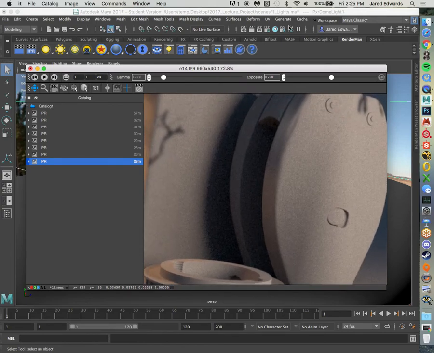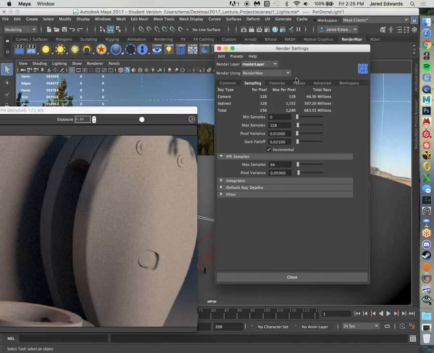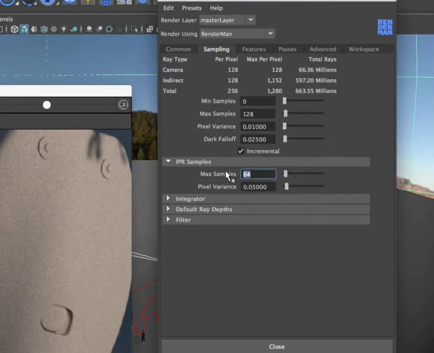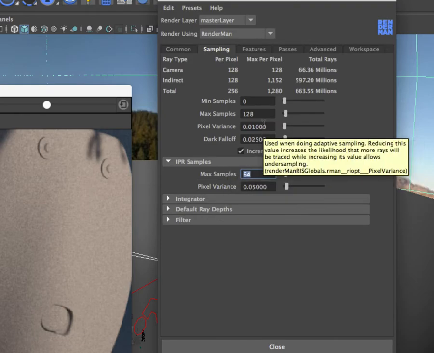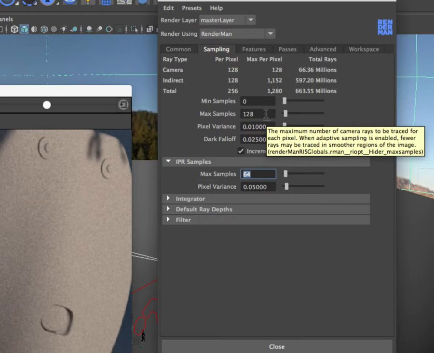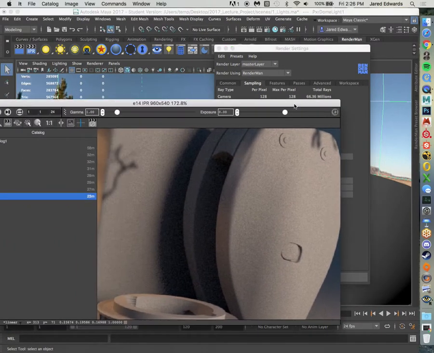Now, what you want to remember though is because we're doing an IPR render, if you go in your render settings, remember the IPR was doing 64 samples a pixel, which was totally fine when we were working on it because we got through the project pretty quickly. When I do render current frame, it's going to use completely different numbers. So let me try doing render current frame.